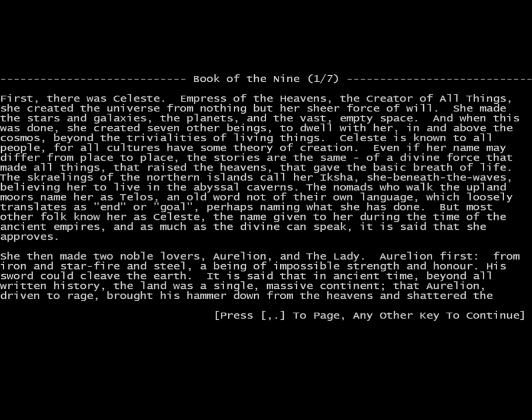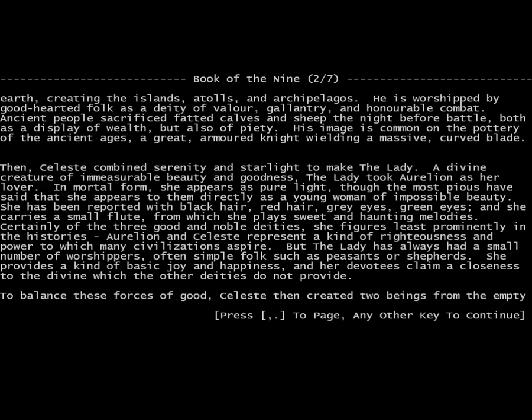And as much as the divine can speak, it is said that she approves. She then made two noble lovers, Aurelian and the Lady. Aurelian first, from iron and starfire and steel, a being of impossible strength and honor. His sword could cleave the earth. It is said that in ancient times, beyond all written history, the land was a single massive continent. That Aurelian, driven to rage, brought his hammer down from the heavens and shattered the earth, creating the islands, atolls, and archipelagos.